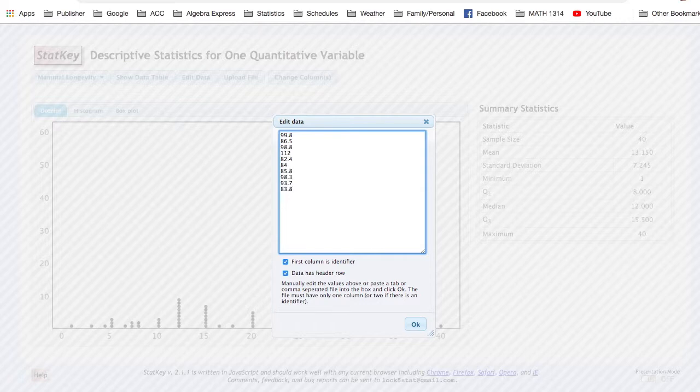I always want to look at these two checked boxes here before I get out of this dialog box and think about them. First column is identifier. We don't have a first column. That would only be if you had maybe a word, comma, and then the number. Data has a header row. That would be true if I had put at the top kitten weights and then started typing in numbers. If you just type numbers and nothing else, you can uncheck both of those boxes.